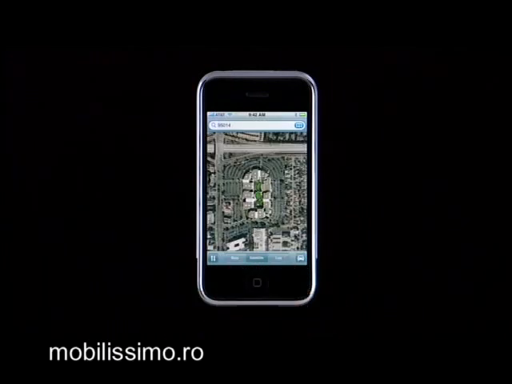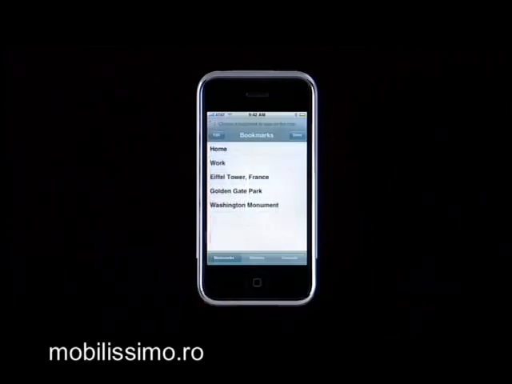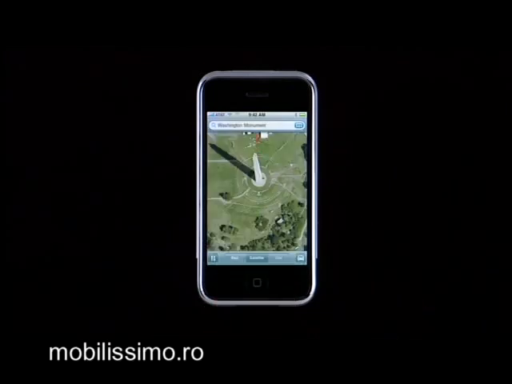You can also bookmark your favorite places. To access a bookmark, tap here and select a location. Now let me show you how easy it is to find a restaurant, make a reservation, and navigate the freeways with the iPhone. I'm going to look for a sushi restaurant in San Francisco.